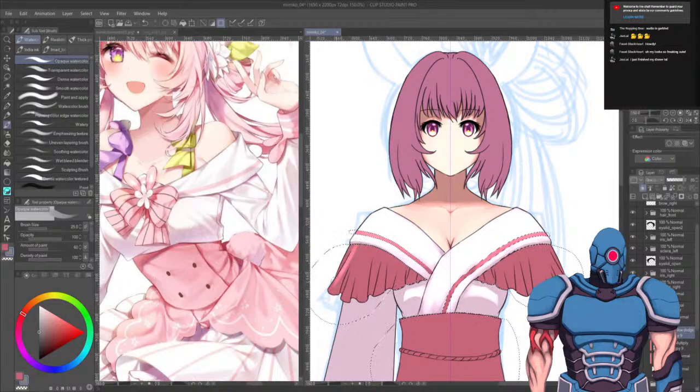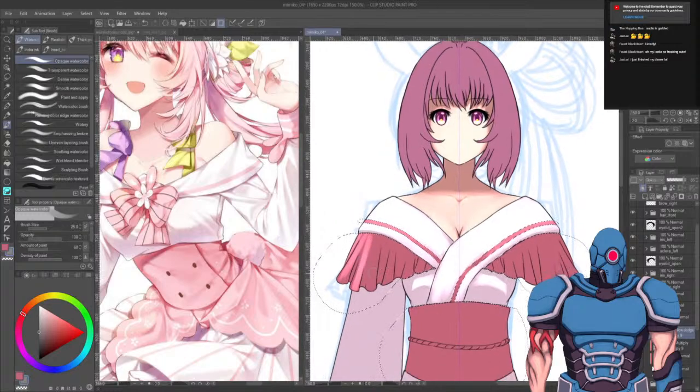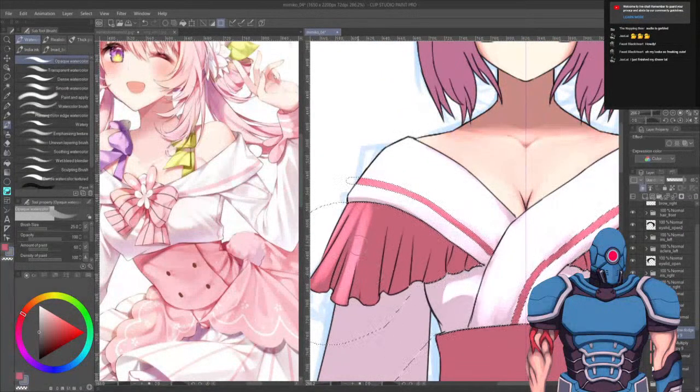The frills are usually the toughest part. You need to leave out these sections between the frills, between the folds. Make sure you don't highlight them, because they're supposed to be in shadow. So let's be careful not to highlight those. Just concentrate on the bulges like this. You can actually highlight a bit of them, like this one or this one.